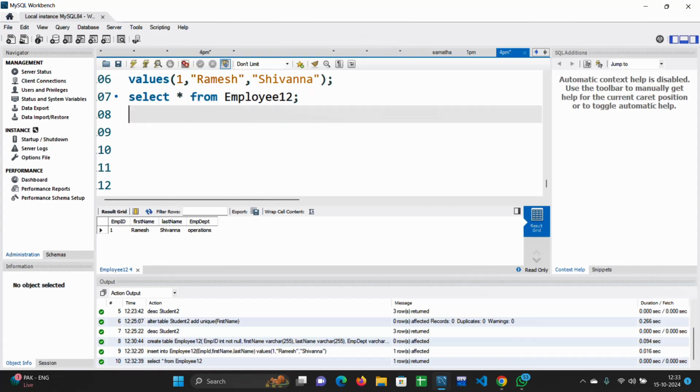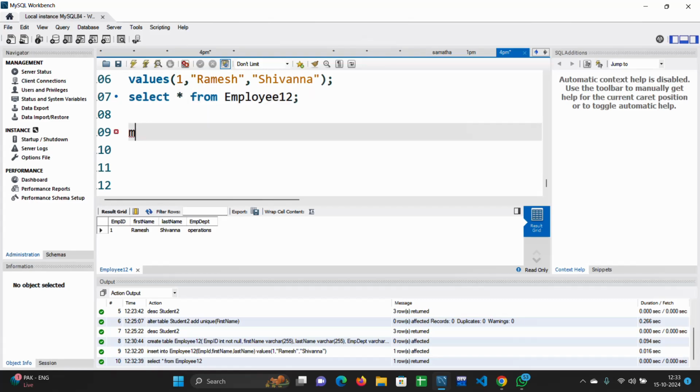Okay, now let us go with the new concept, which is the MySQL check constraint.